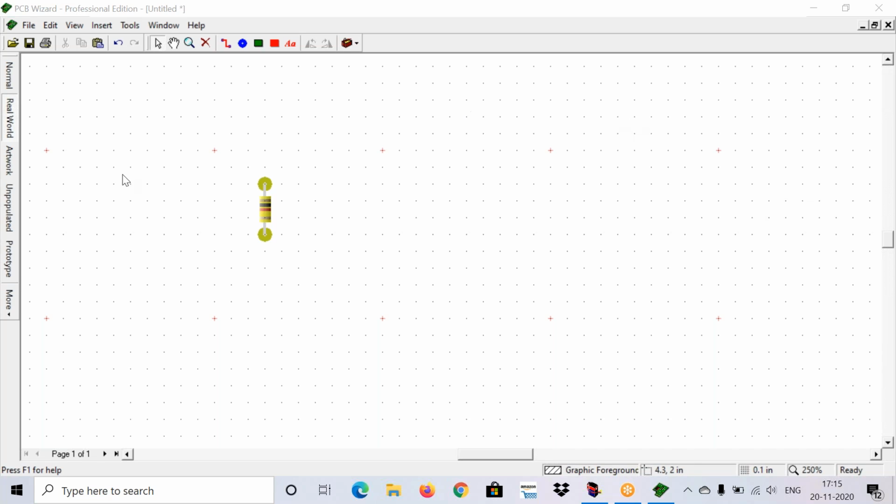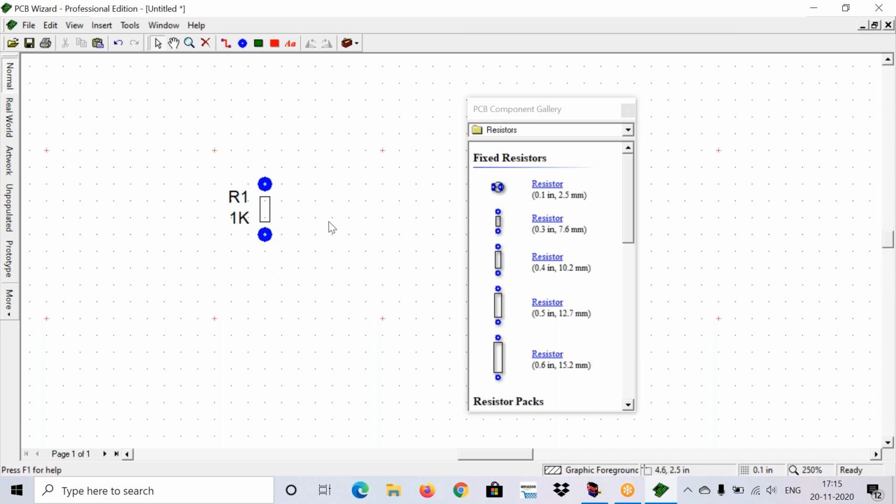Okay, thank you, Mr. Srinivas. Now again, keep it in normal. These are the footprints of components, not the circuit symbols.